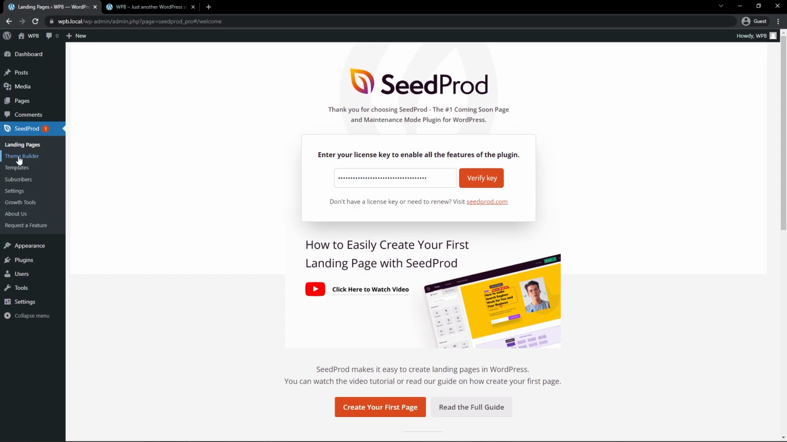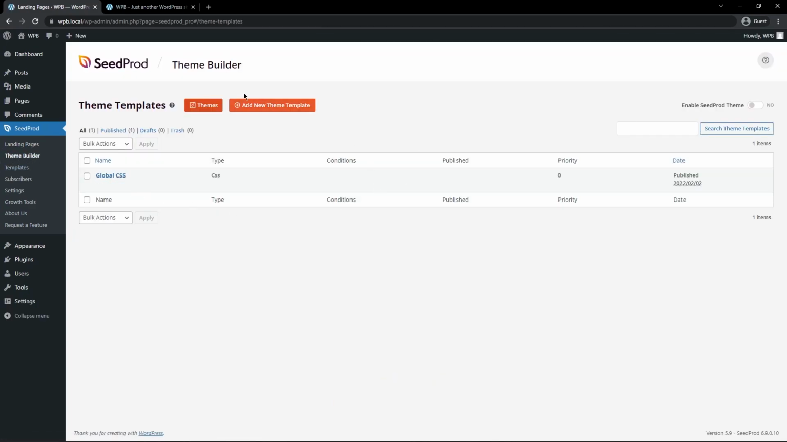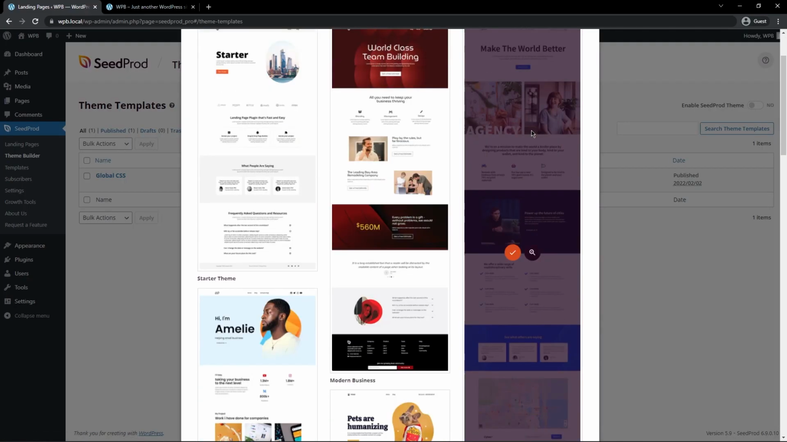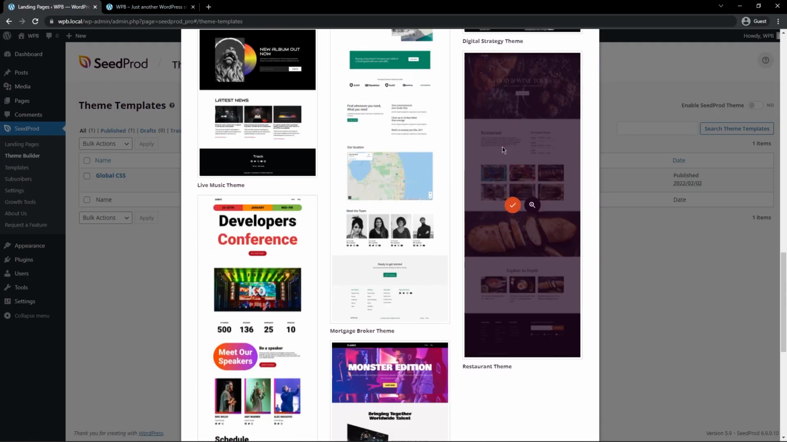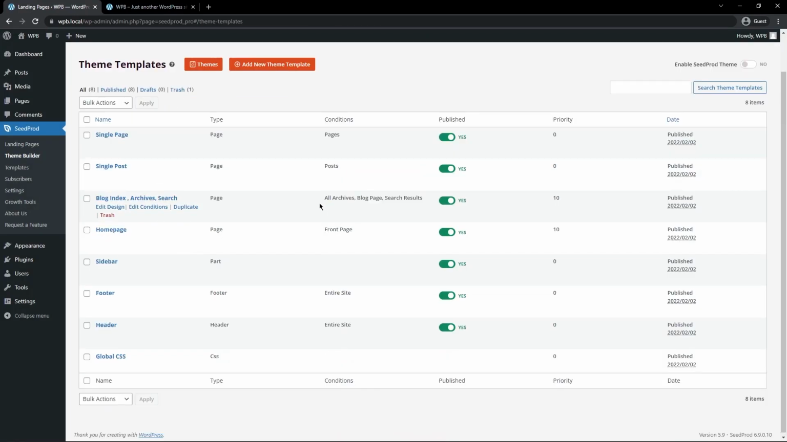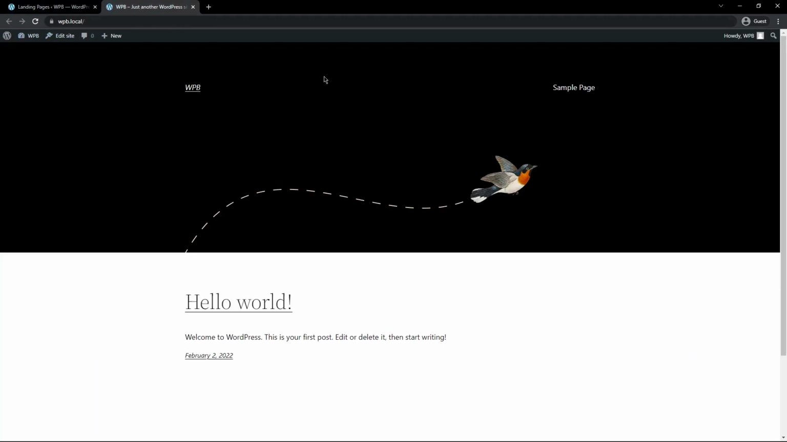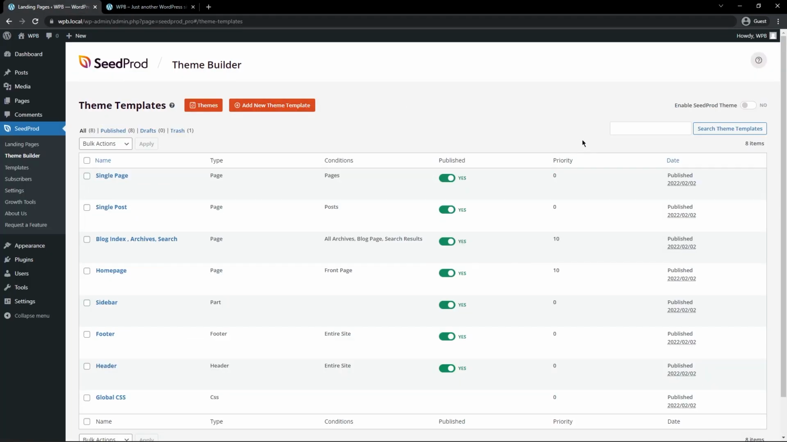Let's go ahead and head under the theme builder section. And this is where you'll see all of your theme templates, but right now we don't have any. So you can add them all manually by clicking on Add New Theme Template. For this example, I'm going to click on Themes. I'm going to import our restaurant theme if we scroll down to the bottom. And there's one here called Restaurant Theme. Let's click the check mark here to import this. Now we can see all of the files that make up this theme. If we refresh the home page, you'll see that nothing's changed. And that's because we need to activate it here in the top right corner for Enable SeedProd Theme.